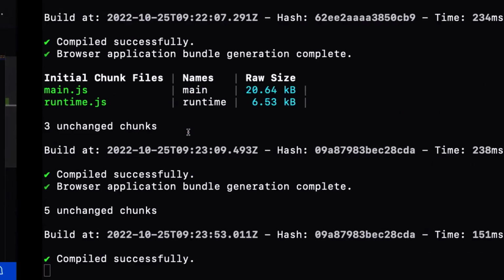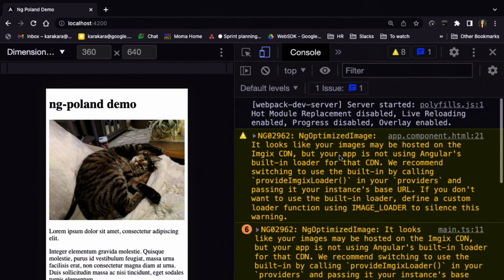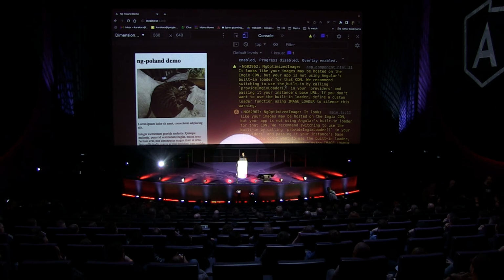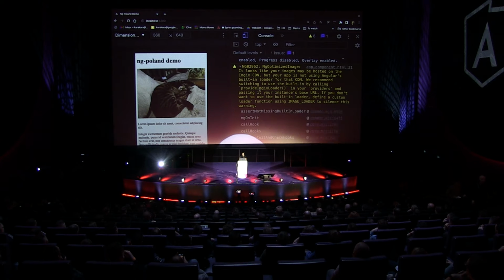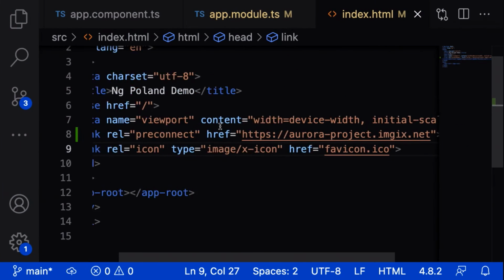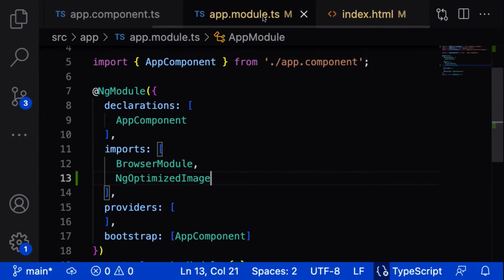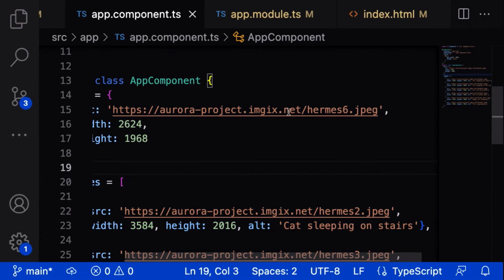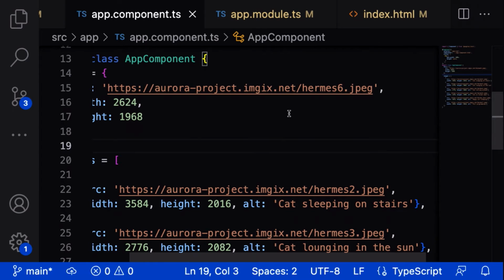Okay, so let's keep resolving warnings here. It says it looks like your images may be hosted on the ImageX CDN, but your app is not using Angular's built-in loader for that CDN. We recommend switching to the built-in one by calling this provide function. The image directive comes with a number of preset configurations for common image CDNs. One of those is ImageX. So you can see in our component TypeScript that all of our images are coming from this ImageX CDN.